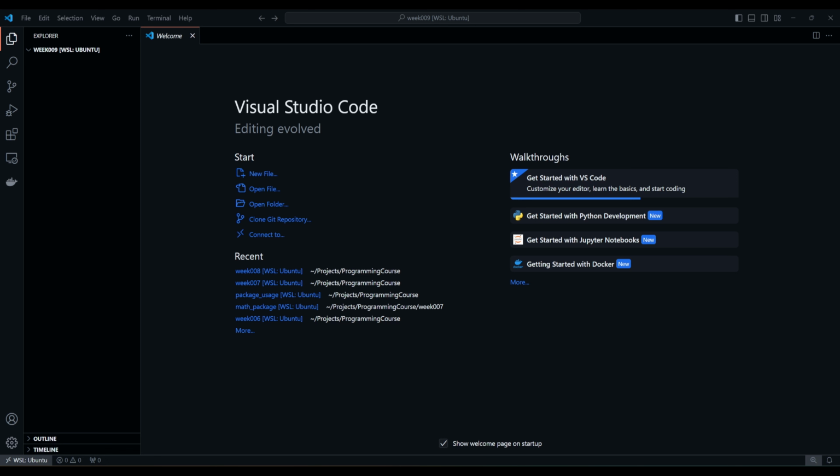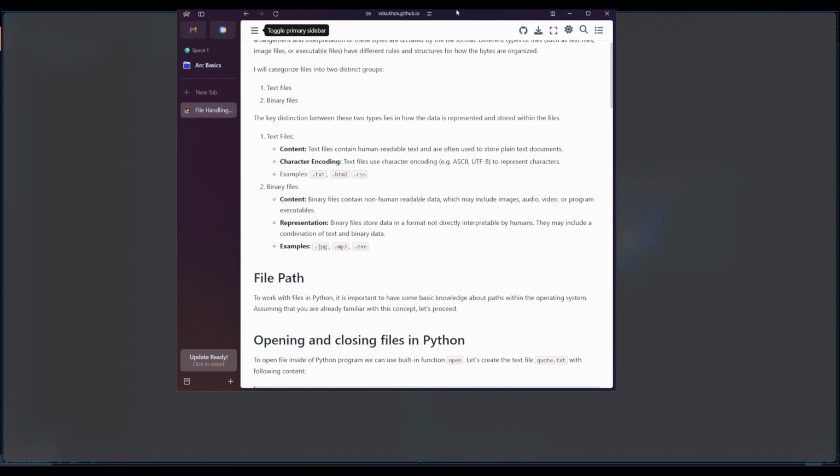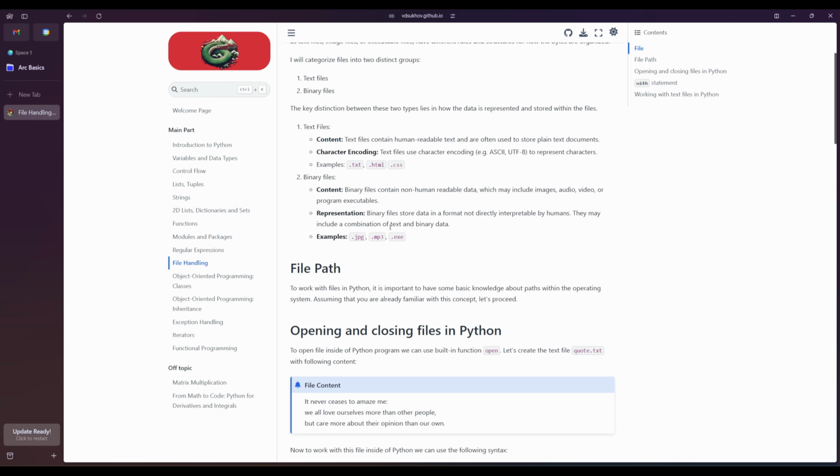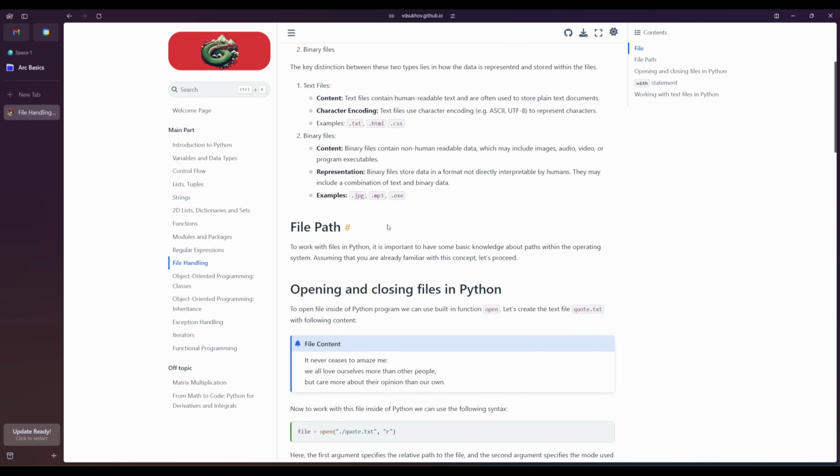So yeah, if you look on the website, you can see that there are popular text files. Usually they end with a TXT file format, HTML, CSS. Binary files, probably I can even show you. So yeah, binary files are JPEG, MP3, executable files. And we will start with the text files, which are very simple.